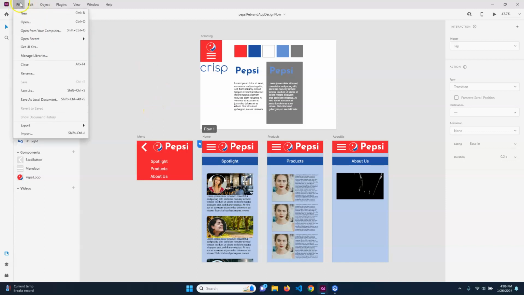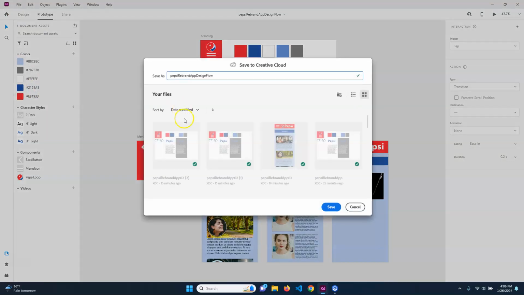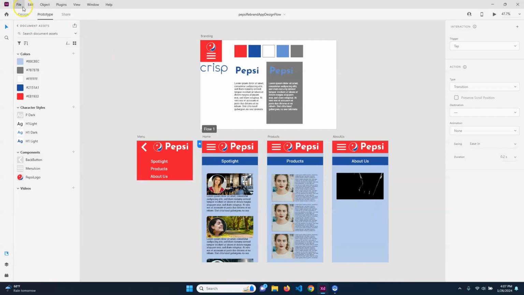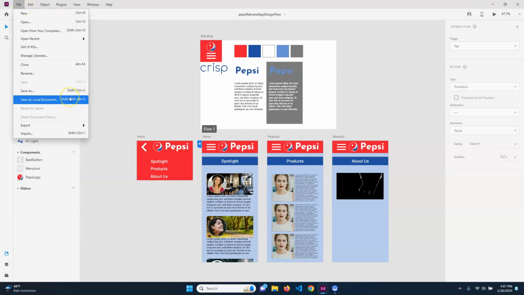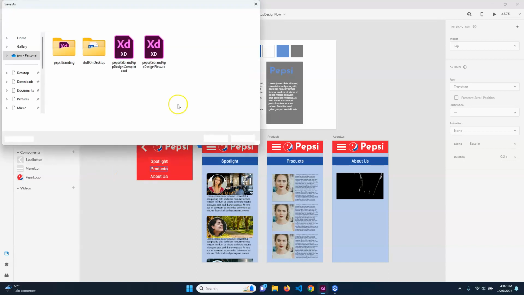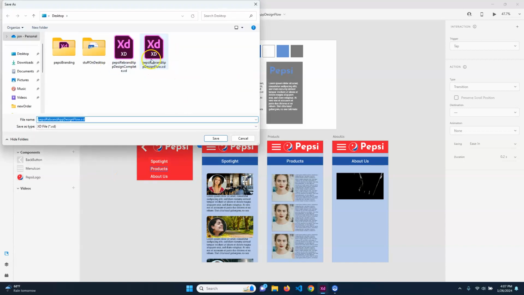You can go up here to File, and then you'll see it says Save and Save As. Now, when you do Save As, it's going to automatically go to the cloud. And unlike Photoshop, if you've used Photoshop, from there you can choose Save to Cloud or Save Local. That's not how this one works. You have to go up here to File and Save as Local Document. That's going to save it onto your actual computer, okay? And then you will give me this XD file, all right?